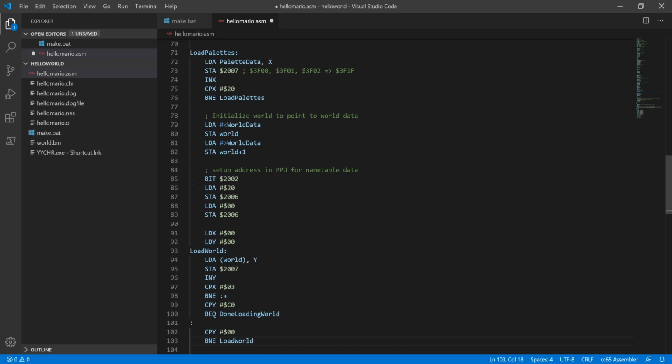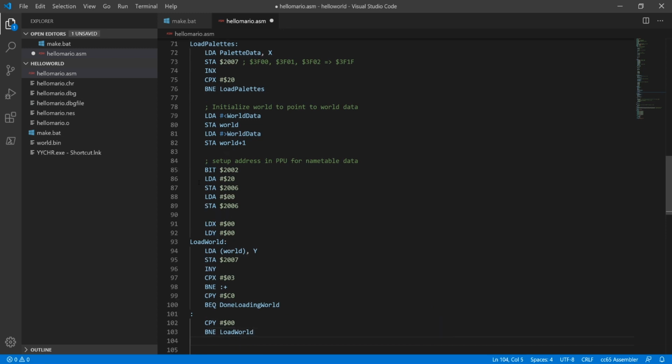So we compare Y to 0, and if it's not equal, we just go back to the load world label because we want to get to the next piece of data that's at the appropriate location in memory. If it's equal to 0, then we know we've iterated through 256 elements and we need to increment X as part of our counting to ensure that we are only loading 960 bytes. So if Y is not equal to 0, we're going to go back to load world because there's nothing that needs to be done.